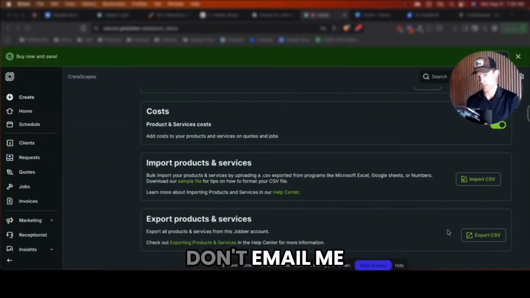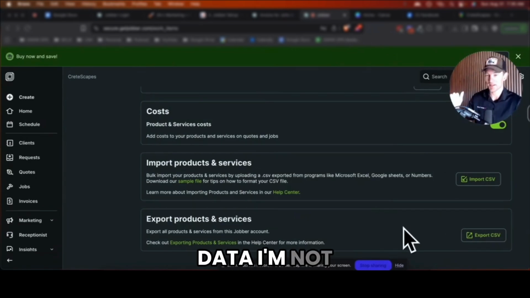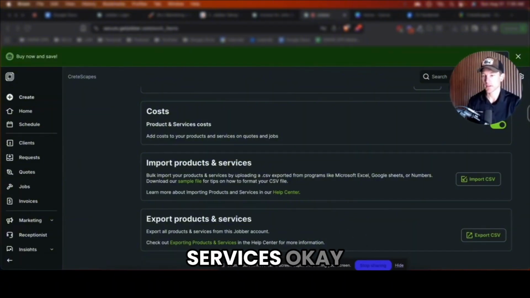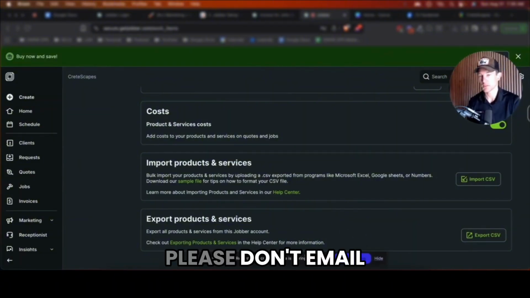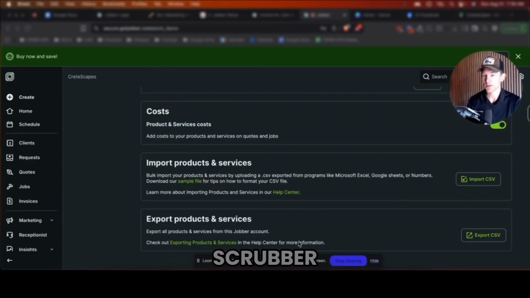can import there. Don't email me asking for help with this because I don't ever do that. I don't scrub data. I'm not an expert in that. I just input the templates in the service. Export products and services. Okay, once again, you can export that. Please don't email in because I'm not a data scrubber.